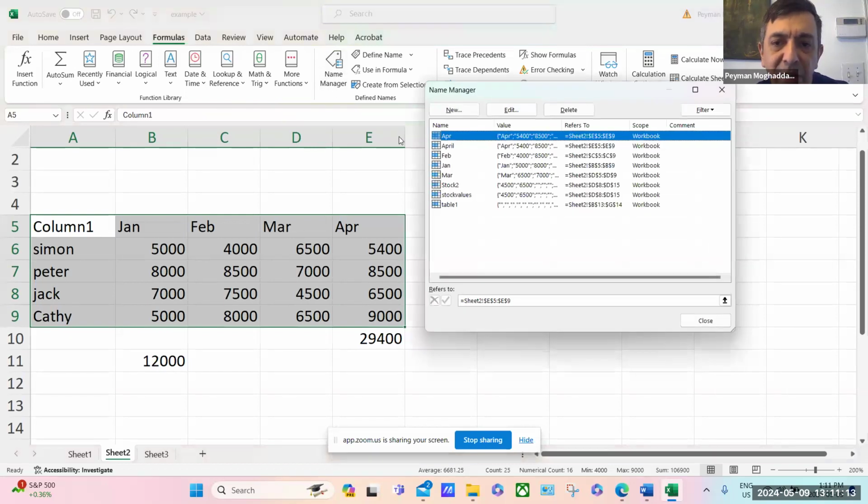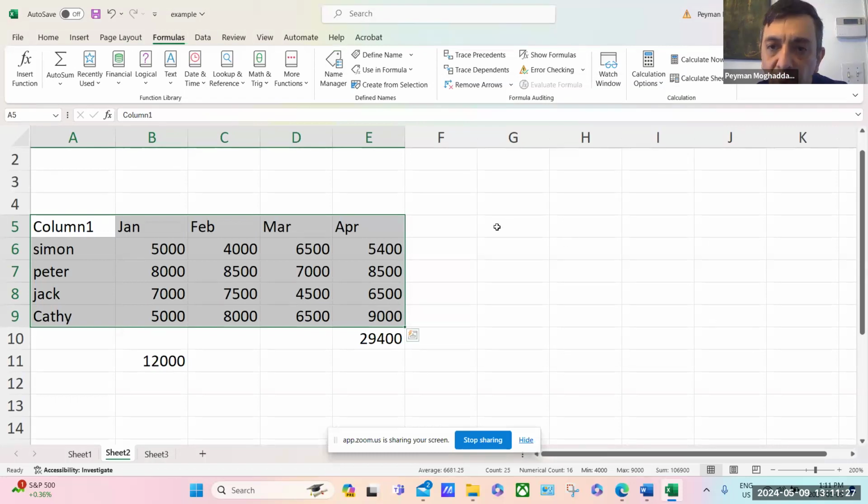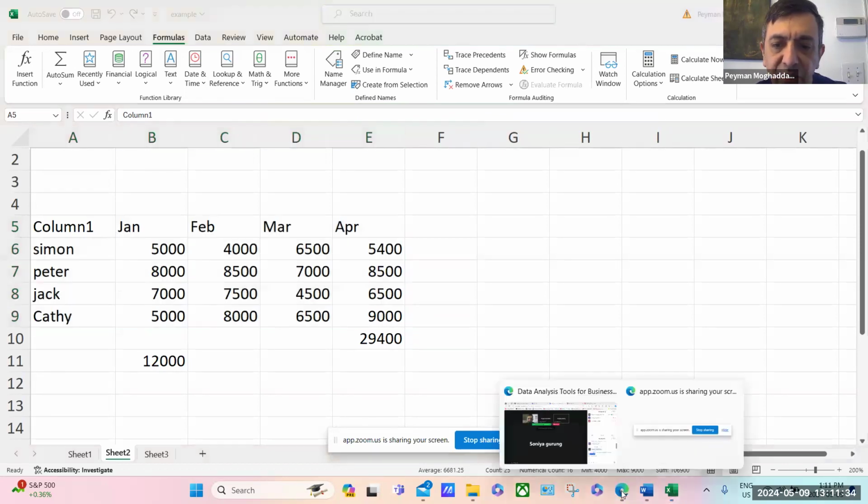So okay, Name Manager is here, right? We already have the names for different cells here: April, February, January, March, stock 2, and all those things. So these are all named already. And you can also change the name here as well. So I think that's all I want to say right now for the first session.